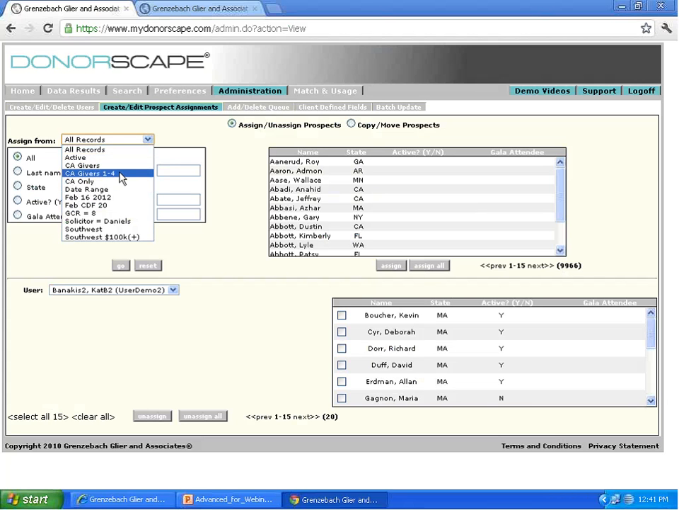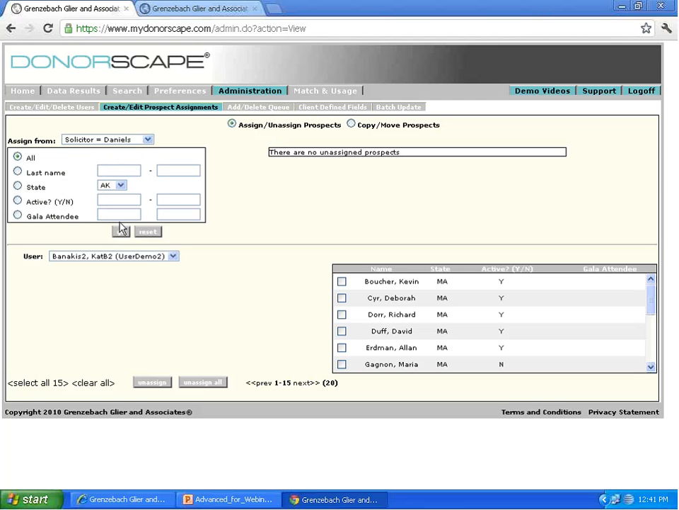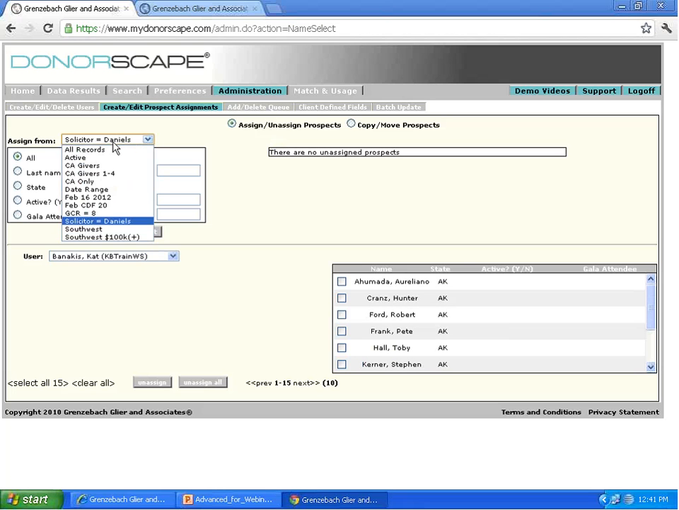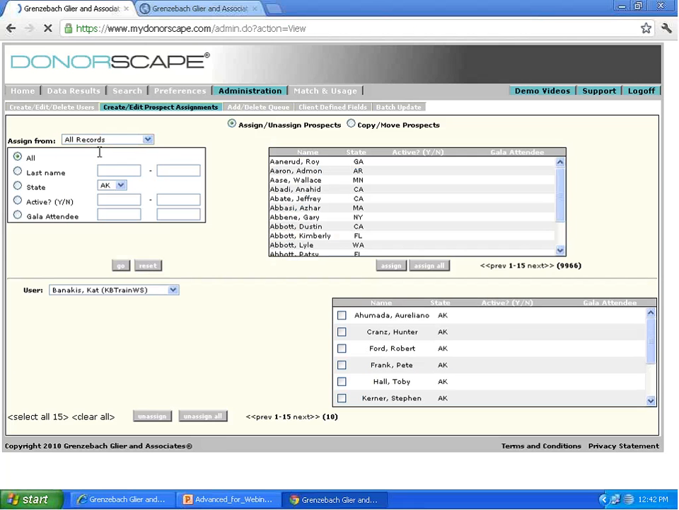How about those that were assigned to the gift officer of Daniels? I want to set it to, we have to first unassign them here. Let's pick all those in the state of California here. This is being a little silly. All right, let's try this. All records, there we go.